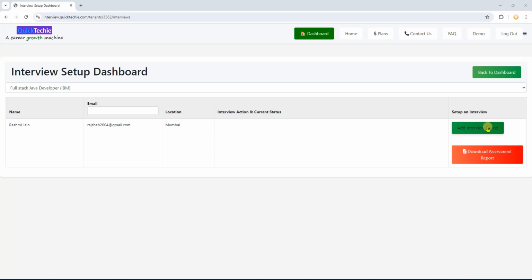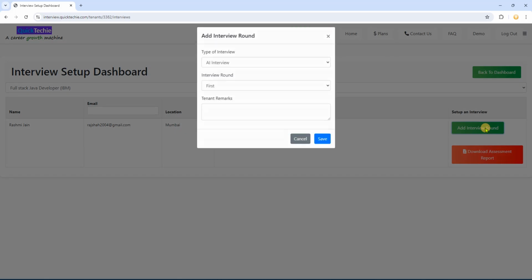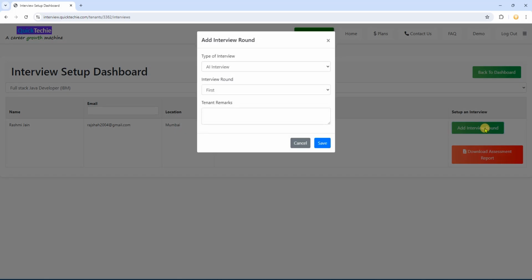Now, as a recruiter, you want to set up an interview for Rashmi Jain. Hence, you will click on the Add Interview Round button. This will open a new modal pop-up window. It was kept very simple. Only 3 fields are considered. First field is type of interview. Next field is which round of interview, and third one is your remarks, anything you want to remember for this interview round.